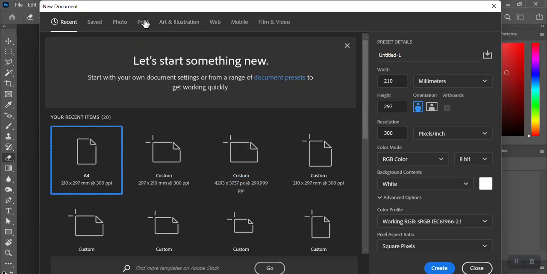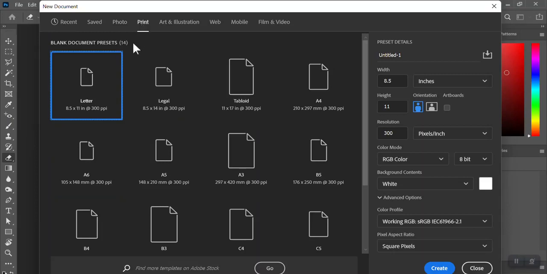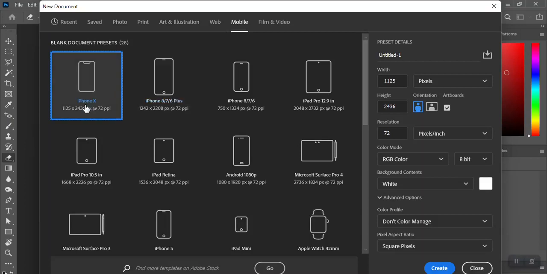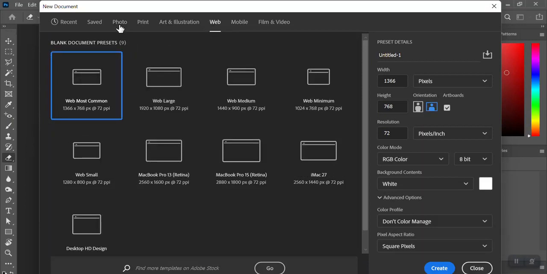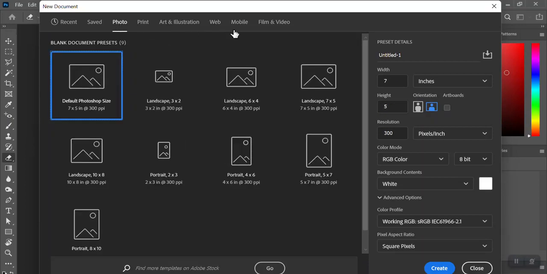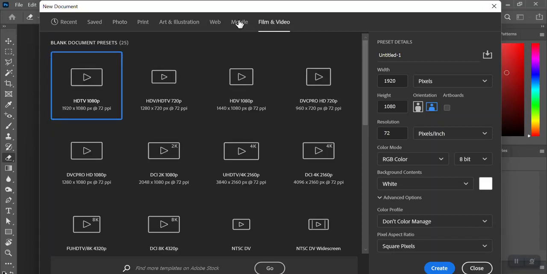If you want to print something, click on Print. These are sizes for printing: A4, A3, A5. When you want to design something for your mobile, you have the option for mobile. These are pages for mobile: iPhone X, iPad Pro, iWatch, and a screen. If you want something for web, click on Web. If you want something for a photo, you can click Photo. Film and video are also in here.